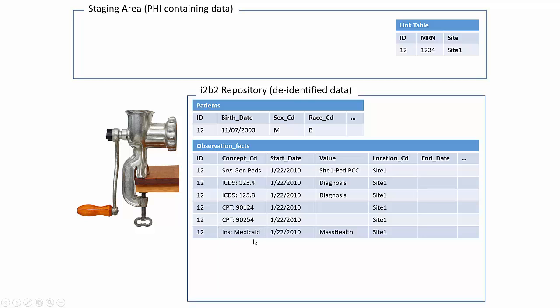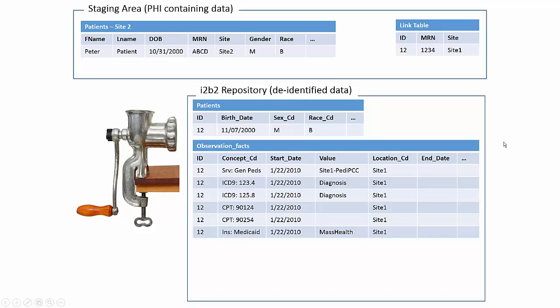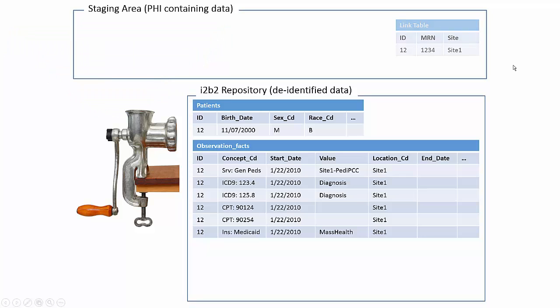We're also able to link their insurance to a generic insurance type called Medicaid, but also keep the name of the Medicaid flavor that the patient has at the time of the visit on this day. And then the patient has additional data from a different site. We're able to determine that Peter patient is the same patient as PD patient using date of birth and some other features. And so we're able to say that this is the same patient getting care at 2 sites. So all we have to do is add that second site to our link table and not change anything here.